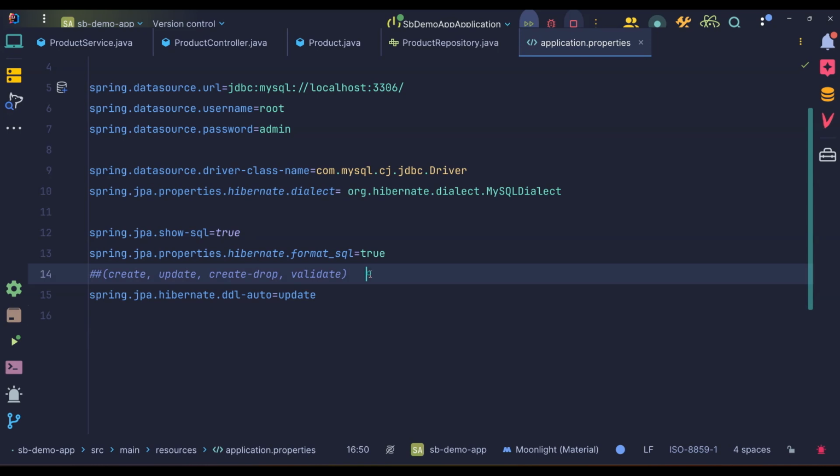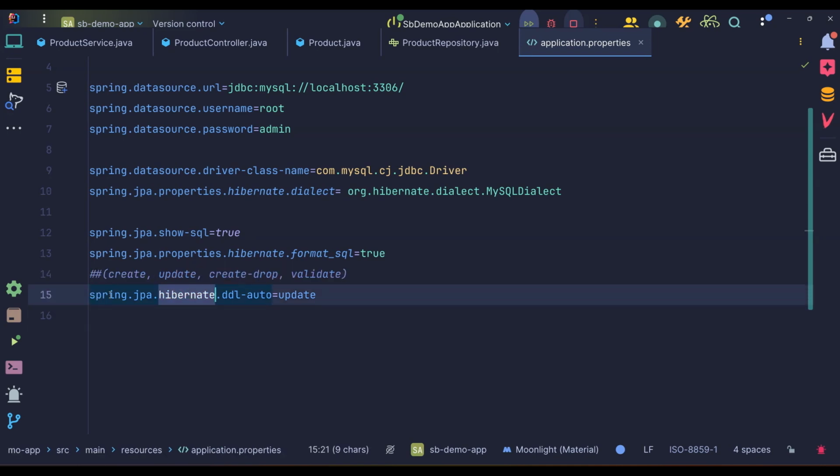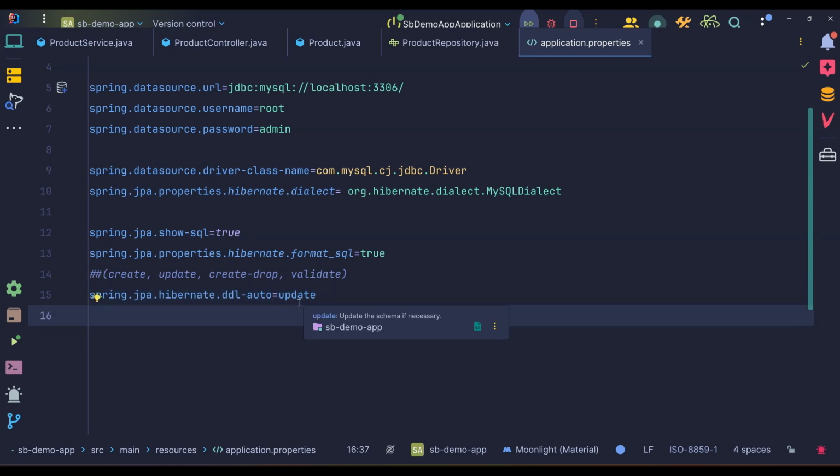Then right here, we have some group of variables, or values. And now, if you go down right here, we say spring.jpa.hibernate.ddl-auto, and we say update. Now, we're going to come back here to explain this one later. You're not going to understand it yet, so let's just leave this one for now.